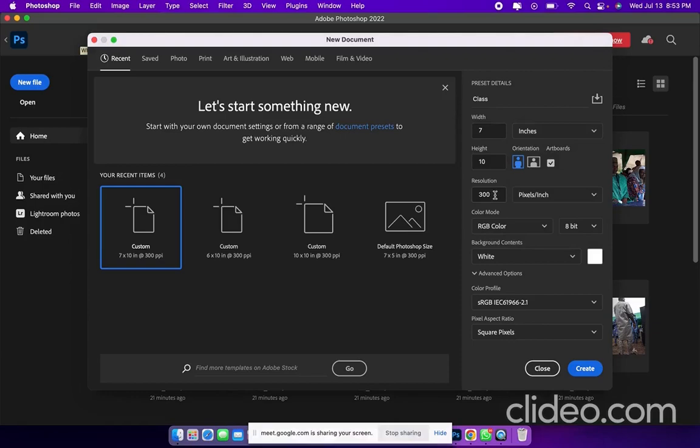The next thing now is resolution. The custom resolution is 300. This resolution is what determines the quality of your design or the quality of your image. If you reduce the resolution, it's going to reduce the quality. If you increase the resolution, it's going to increase the quality. Now we have pixels per inch. You can actually choose based on your choice.